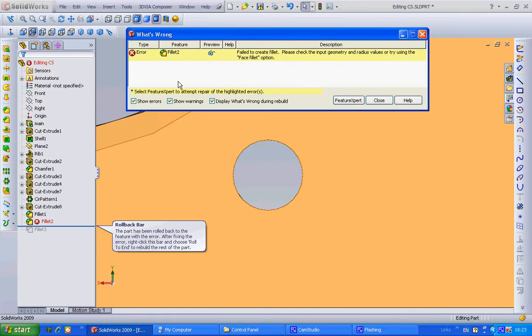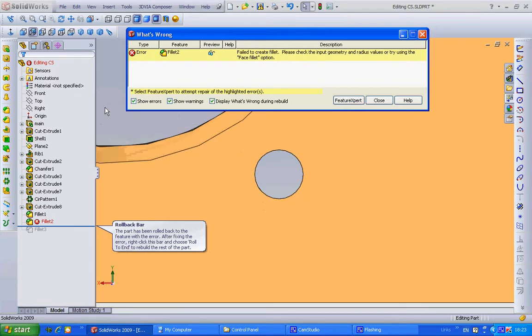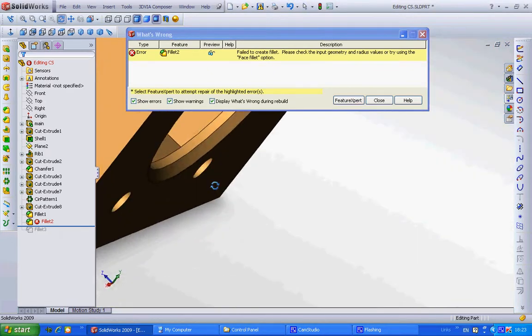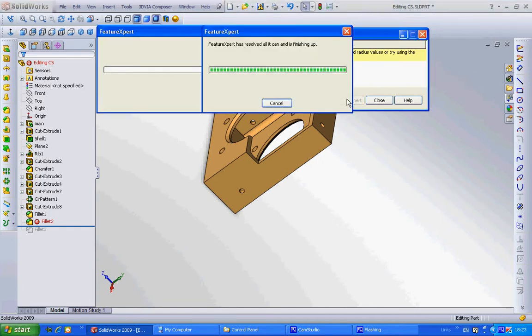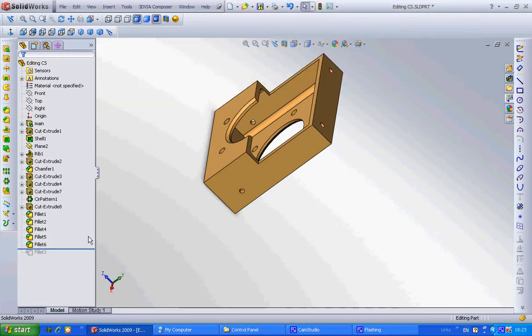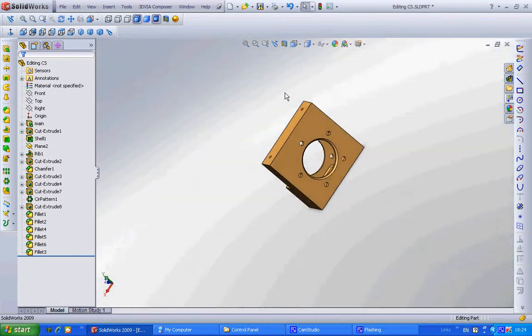Okay, finally we're talking about a fillet error. So what we're going to do right now, we already know that the filleting is giving an error. So right now we select Feature Expert. Straight away it will test. Okay, right now we go to another step. We close this file and open another one.